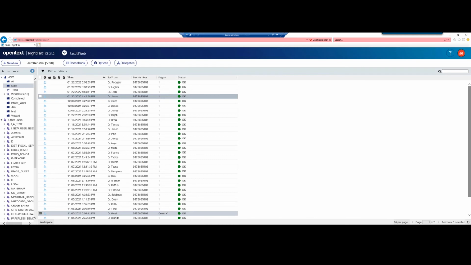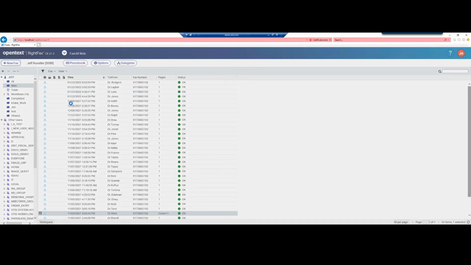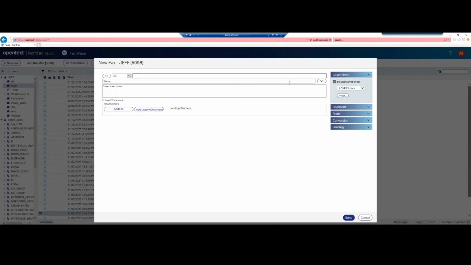Also, I wanted to show you what it looks like to create a new fax. So you click the new fax button right here on the upper left, and you'll get a pop-up. The pop-up, as I mentioned earlier, is full-featured, so you have the ability to do all the things you could do in the thick client.